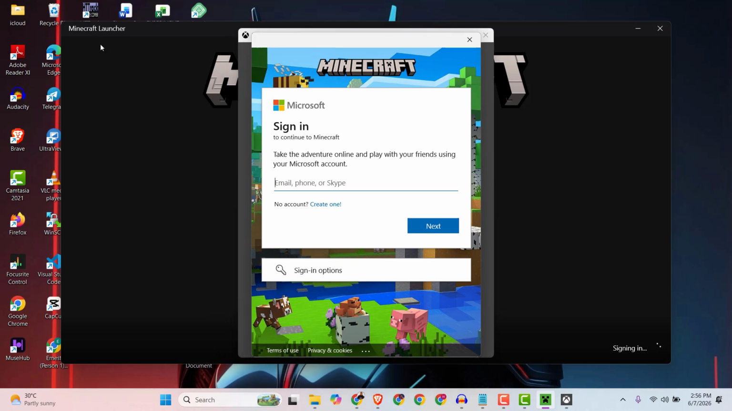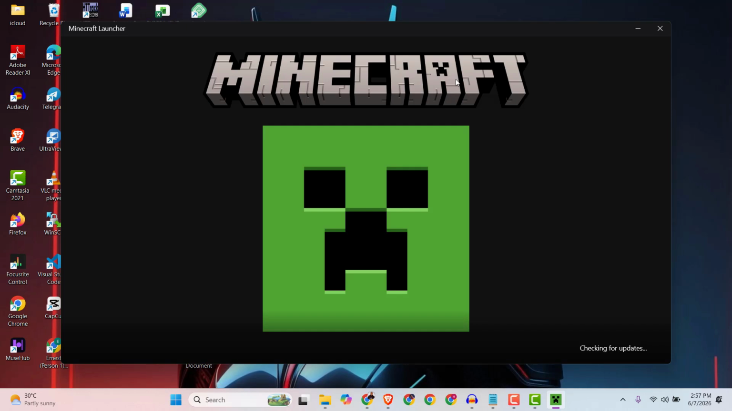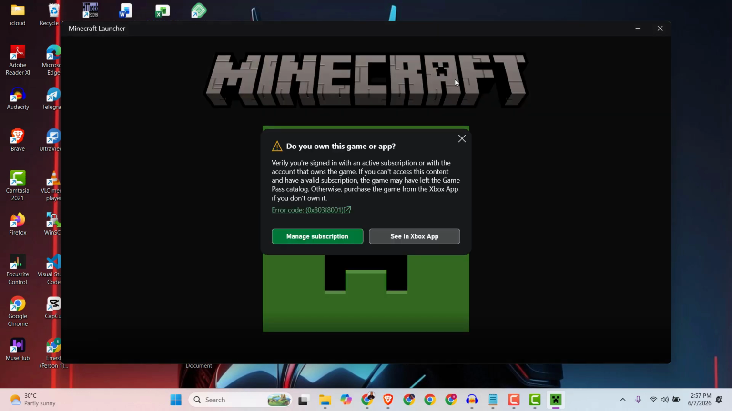All you need to do to launch Minecraft is to go ahead and log into your Microsoft account, and after that you're good to go. Make sure that you're logging into a new Microsoft account or any other Microsoft account which you have never used for Minecraft before. Or if you don't have one, you can go ahead and create one and link it to Minecraft and you're good to go. So that's basically how you can download Minecraft on your PC for free.